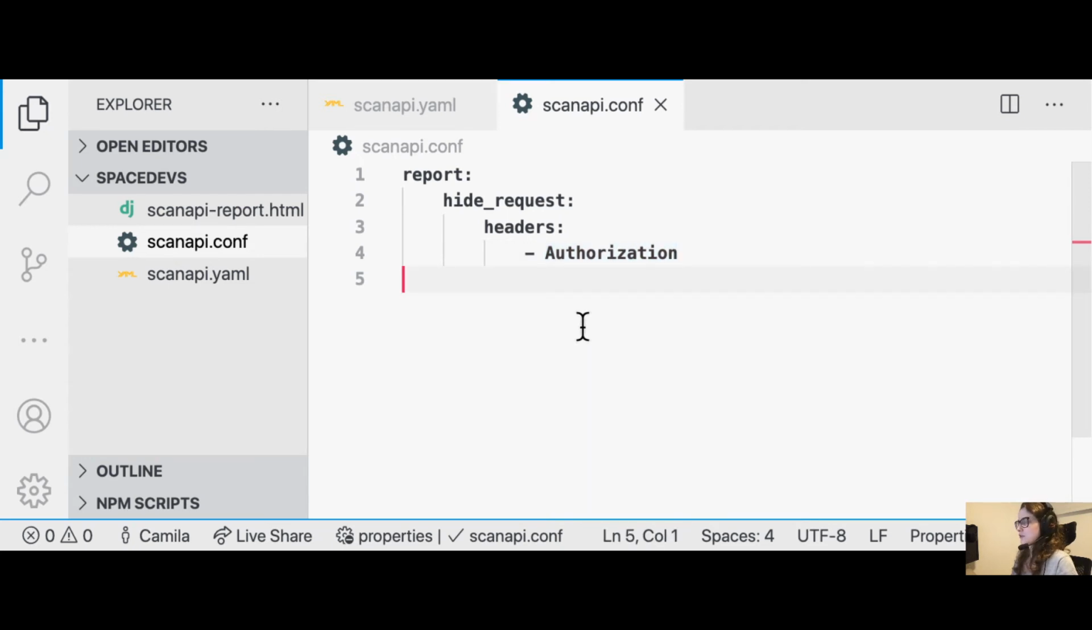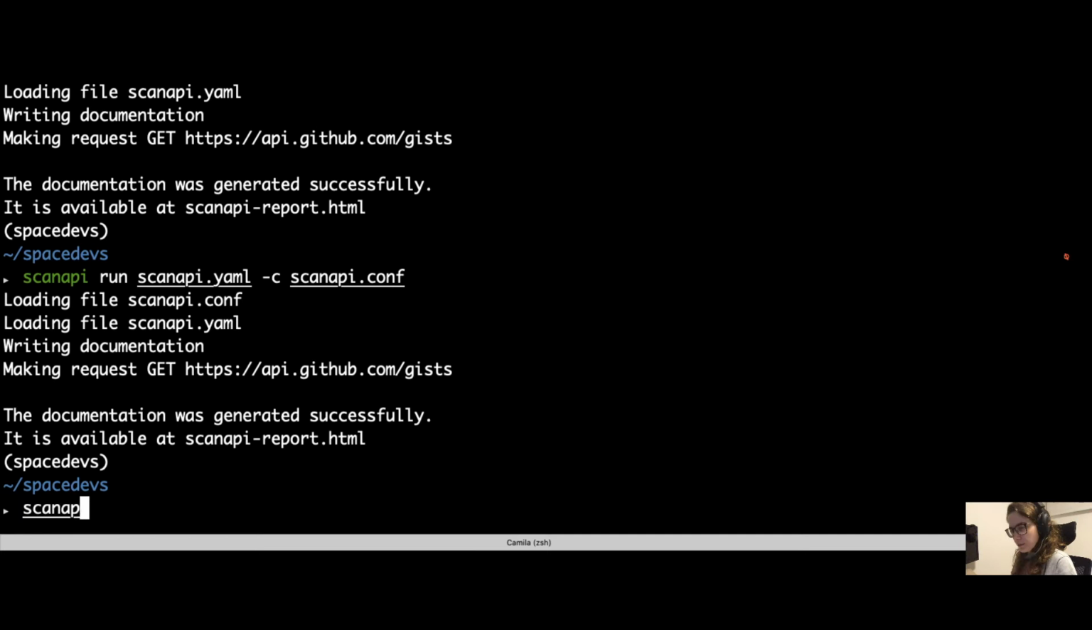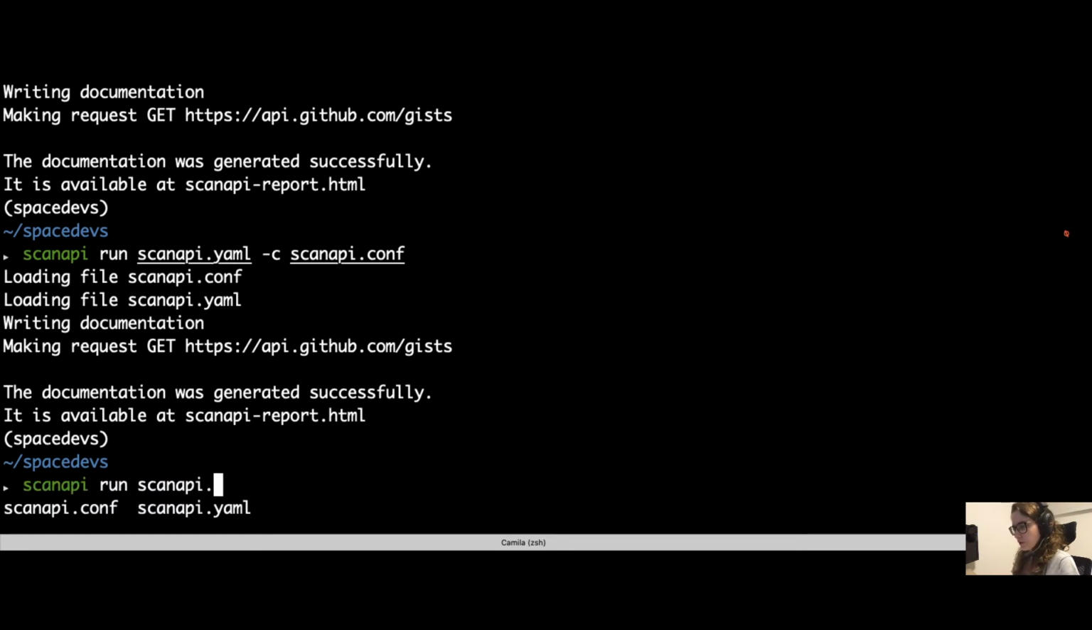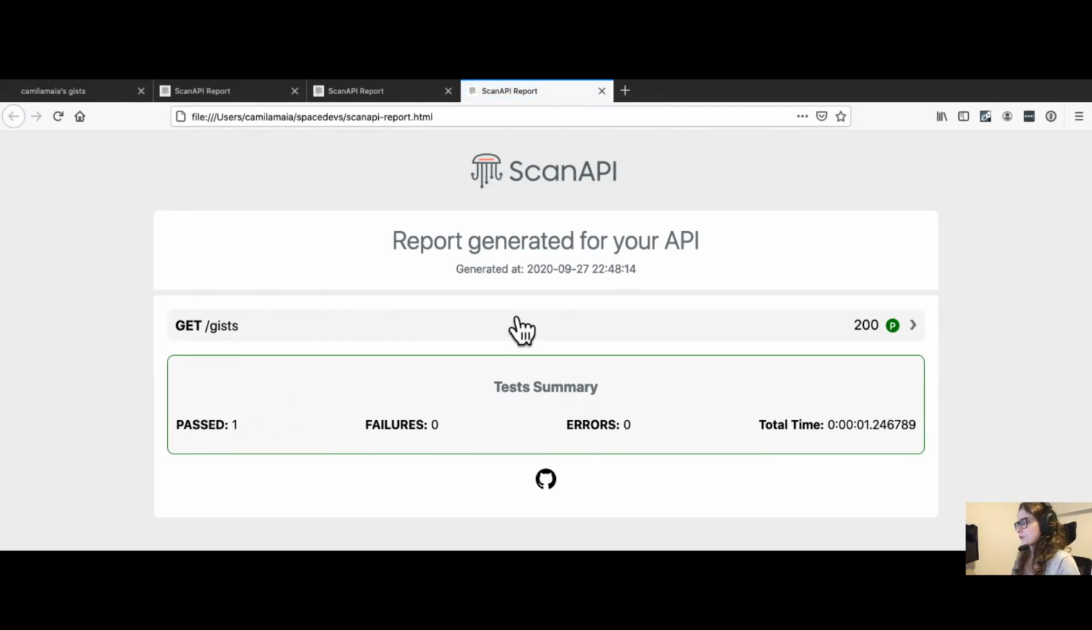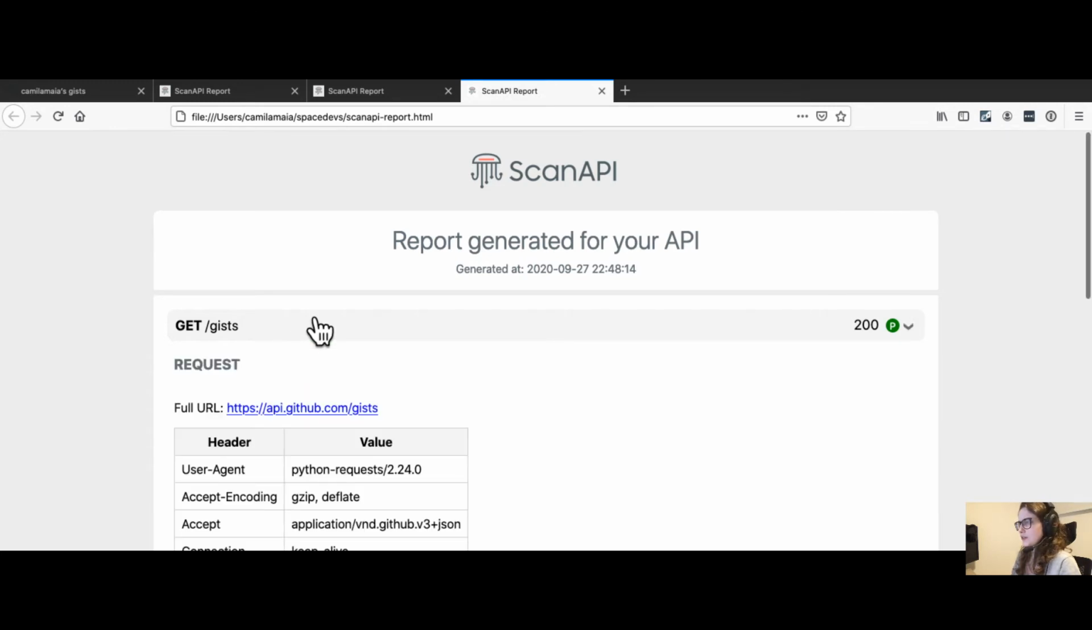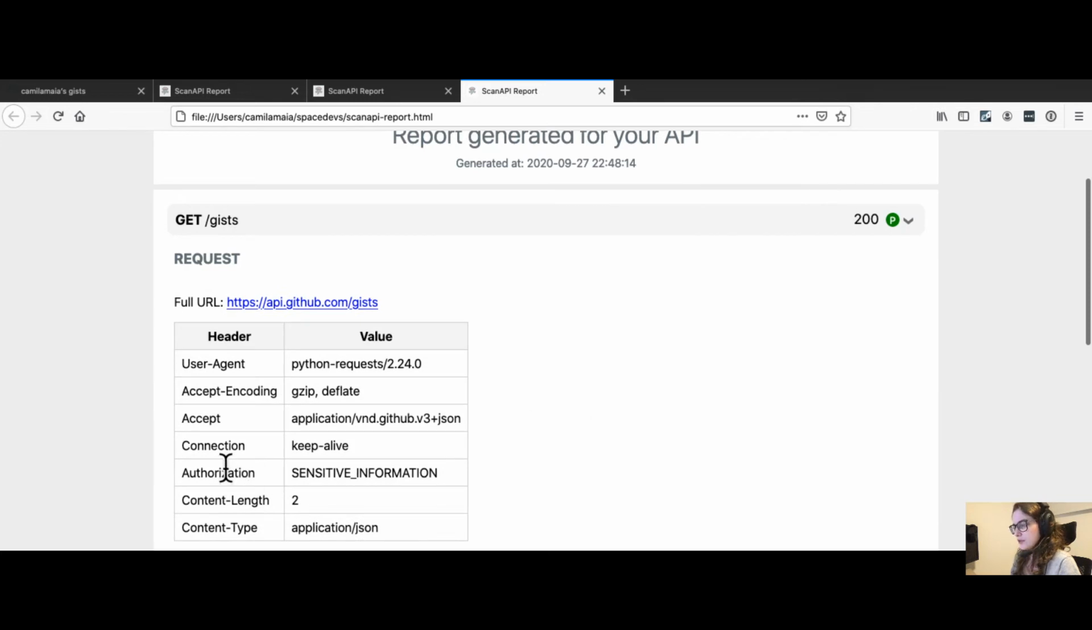Okay, so let's run now. ScanAPI run now.yaml, but passing with flag -c the configuration file. Cool. Let's see how it is now. Oh, cool. First of all, the test passes, so the response was under 1 second, and if we look here, there is the authorization, but it says sensitive information, so this information is hidden.